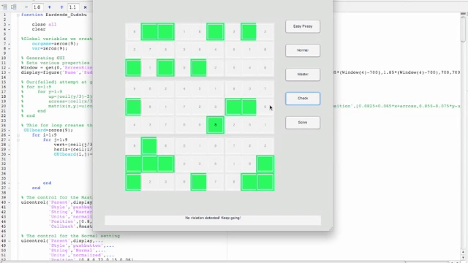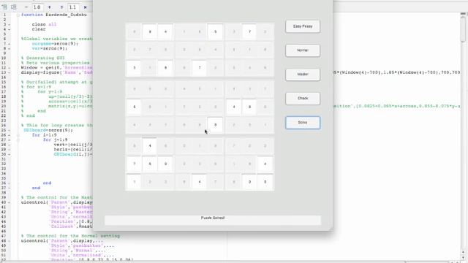Now, in order to solve the puzzle, to show what the correct answer is, we get our results.